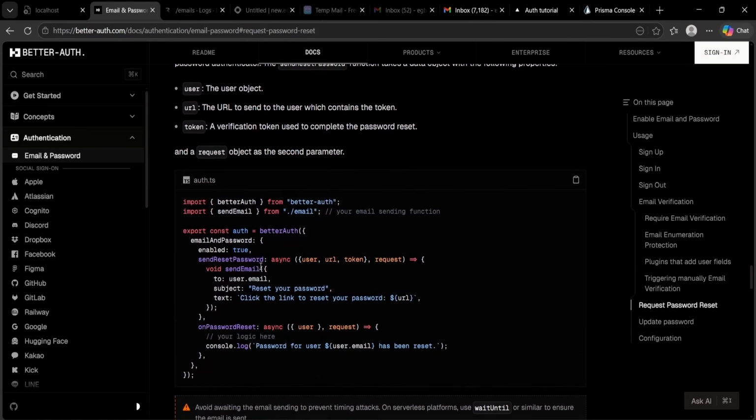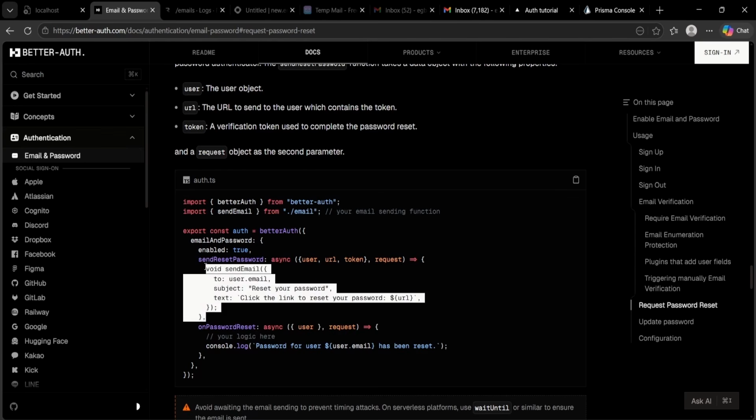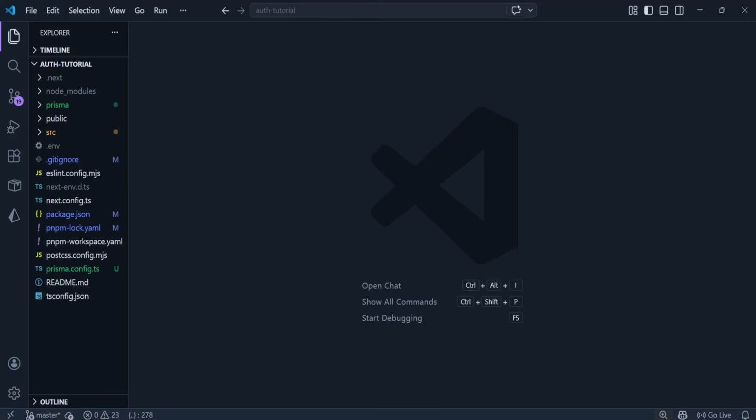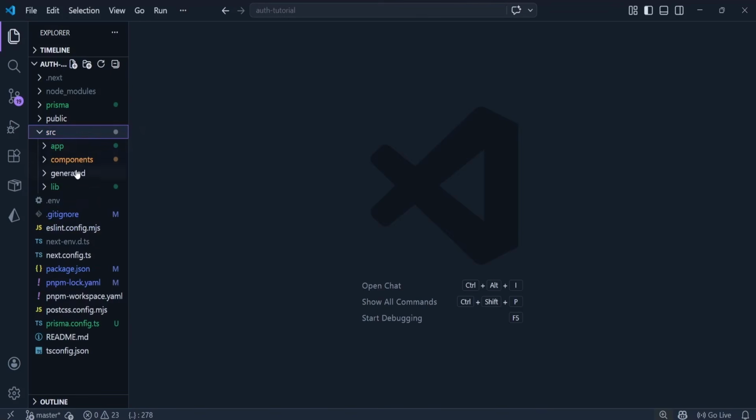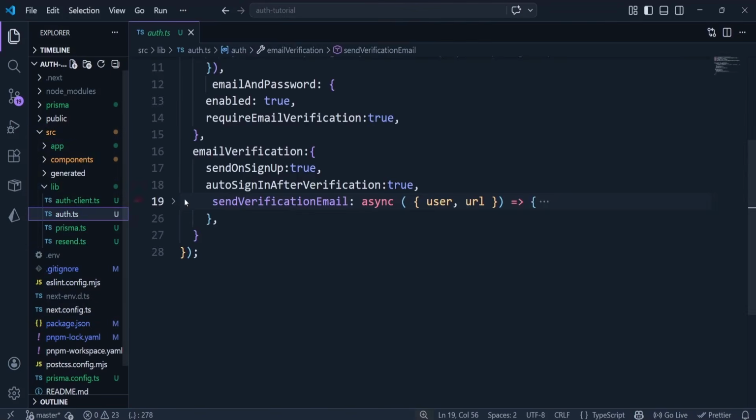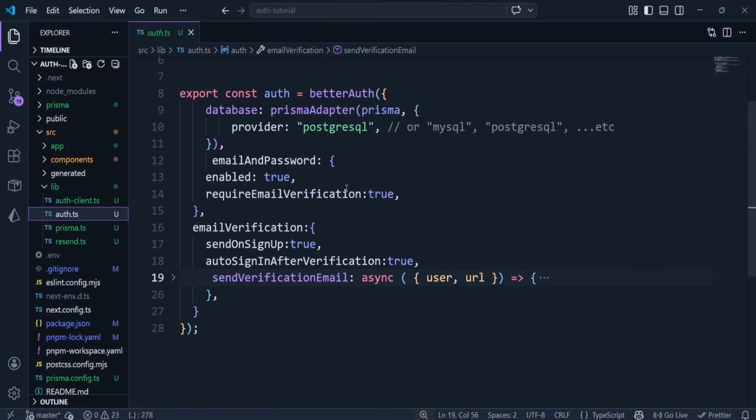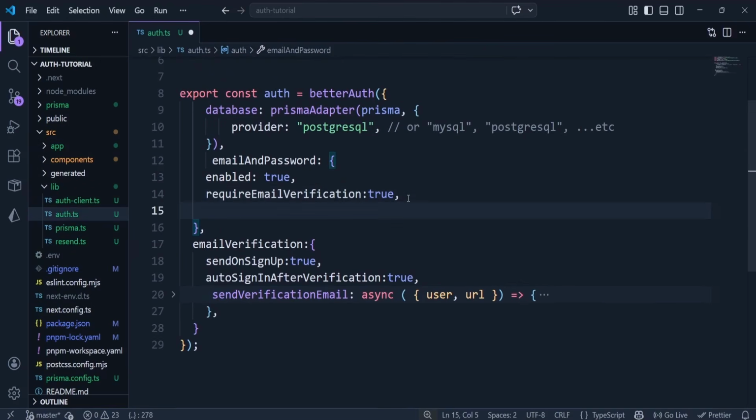Which means we have to configure a send password reset email on our BetterAuth configuration. So basically, we have to set this right here, sendResetPassword, just the way we send our email verification email. Then we're going to have another one, onPasswordReset. This is basically a callback function we want to run when a user successfully sets up their password. I'm not actually interested in this, so I'll just copy this right here. Then we head back to our auth.ts file, in src/lib/auth.ts. After enabled true and requireEmailVerification true, we just paste that right here.